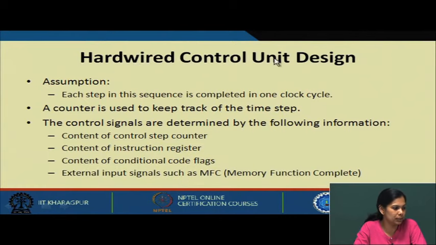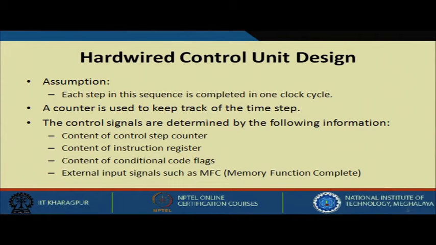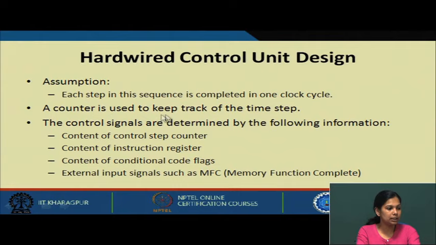In hardwired control unit design, there is an assumption that each step in this sequence is completed in one clock cycle. But remember, when we are reading something from the memory, it may not be completed in one clock cycle. We cannot ensure that. But this is an assumption that we have taken. A counter is used to keep track of the time step.